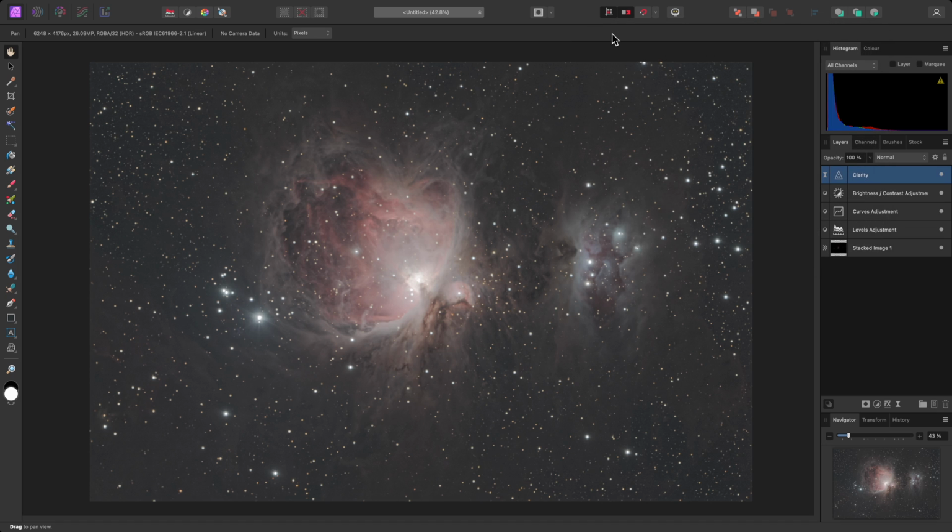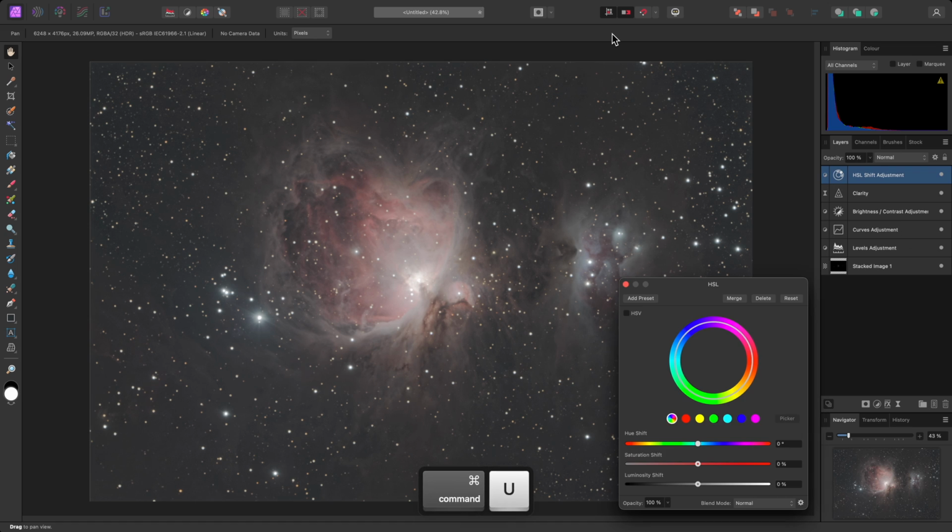I'll then do some color manipulation. I can use an HSL adjustment for this, which I can quickly add with Command U on Mac, Control U on Windows. I'll target specific color ranges. First, I'll switch to reds and increase both saturation and luminosity. Then do the same for the yellows. And finally, the cyans.